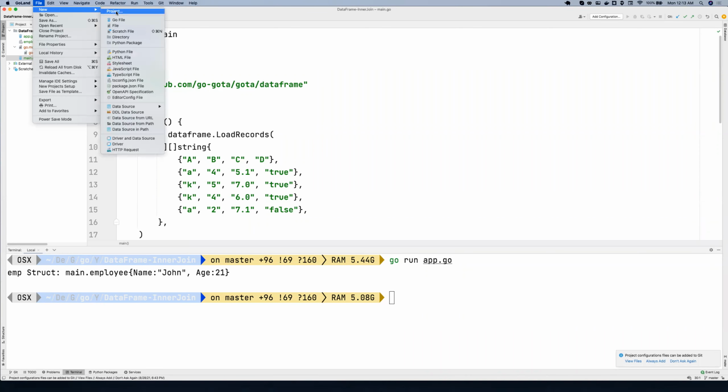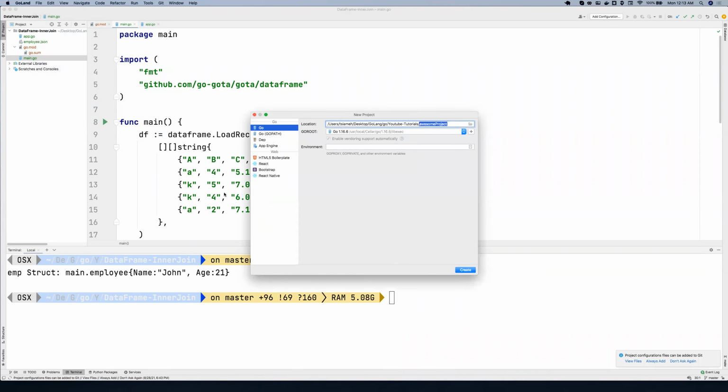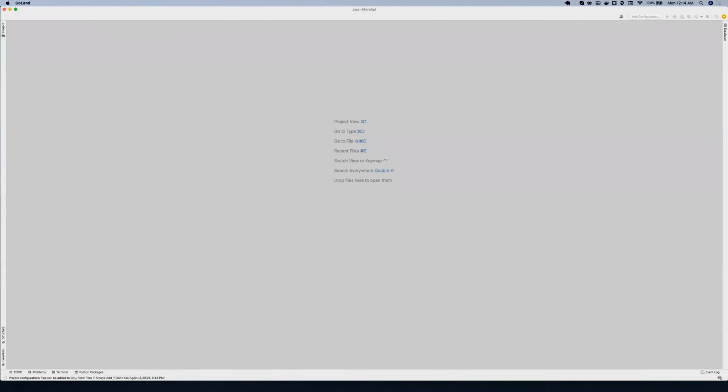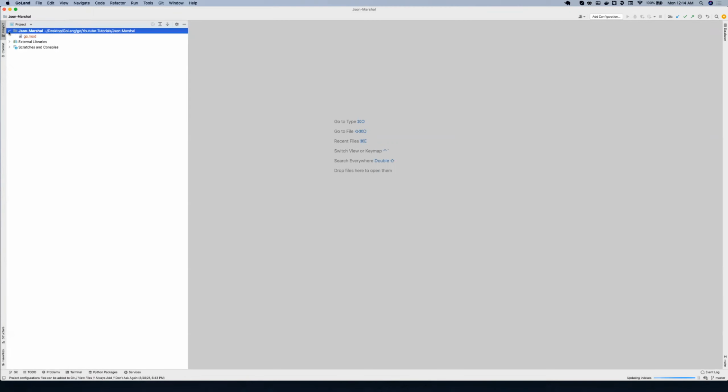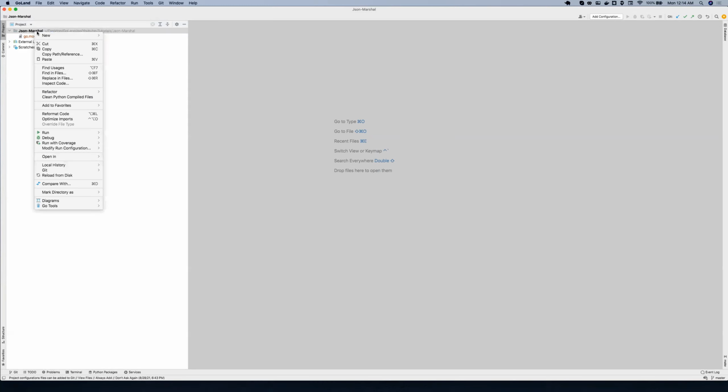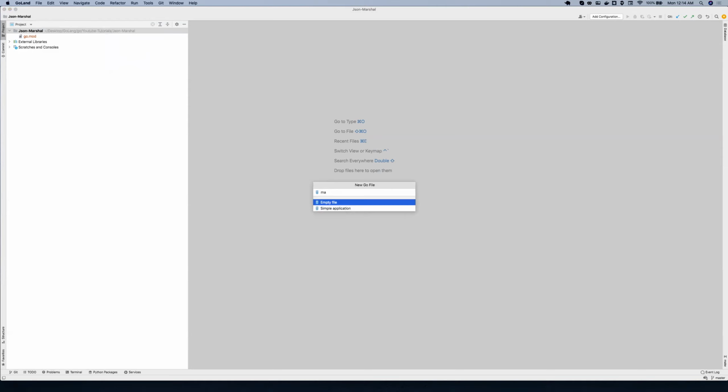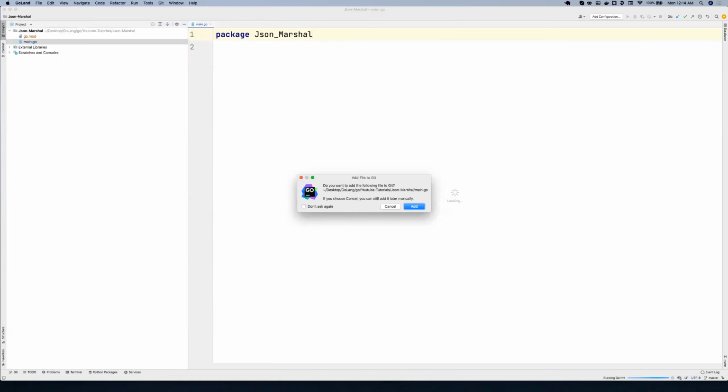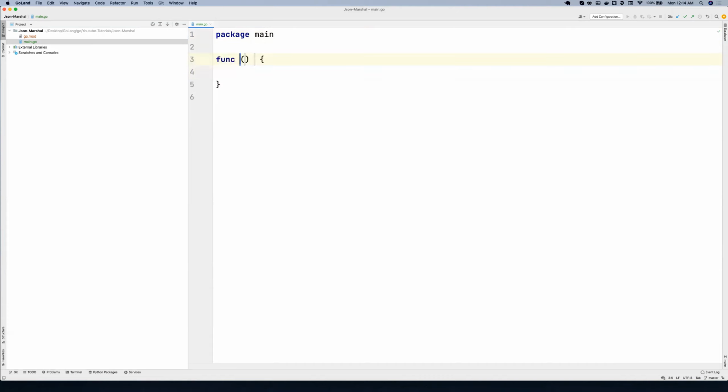So I'm going to create a new project, which I'm going to call JSON-Marshal. Okay. I'm going to create a new Go file called main. I'm going to clean this and call it main, func main.